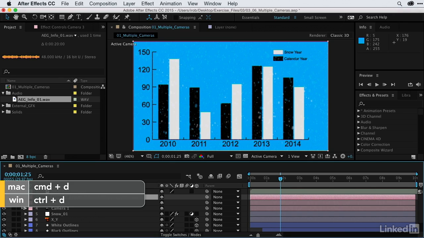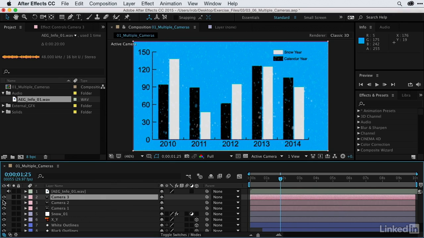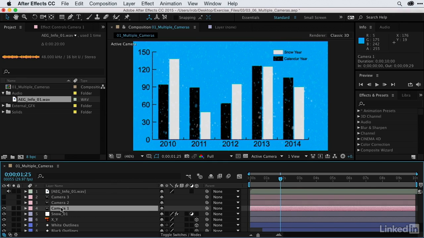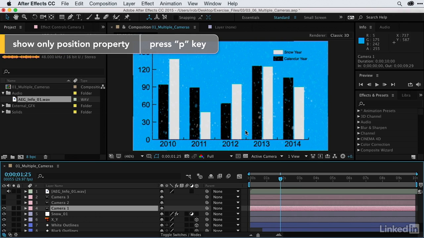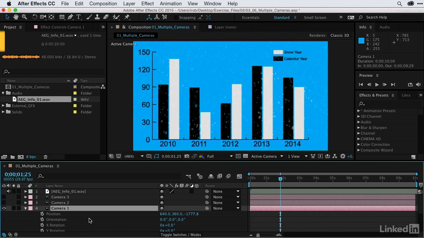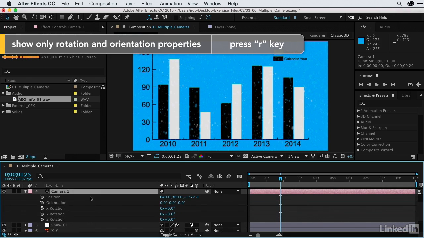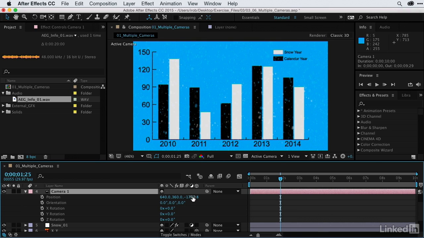Okay, so let's reposition camera 1. Okay, I'll turn off camera 3 and camera 2. And with camera 1, I want to go ahead and create an extreme angle where these lines are kind of shooting out from the floor. So let's press P and then hold down Shift and press R so we can see the position and rotation parameters for our camera. Let's get close to our graph.